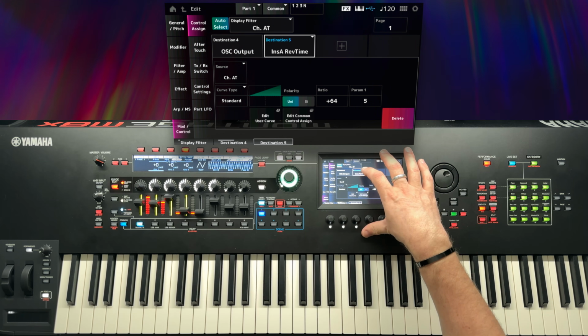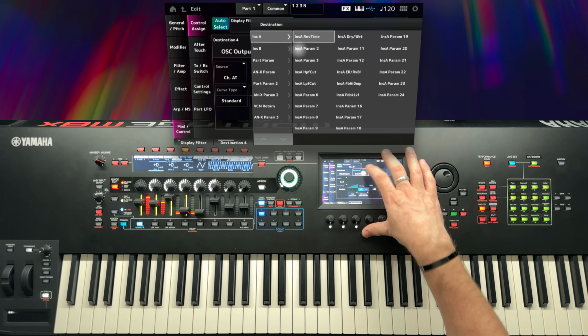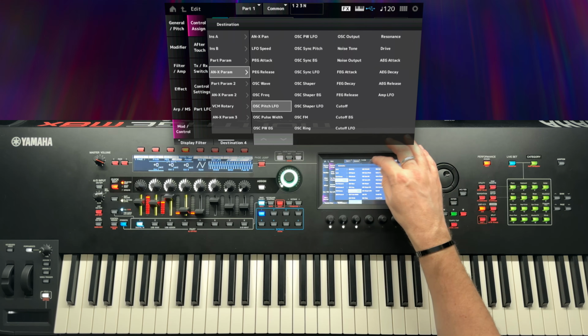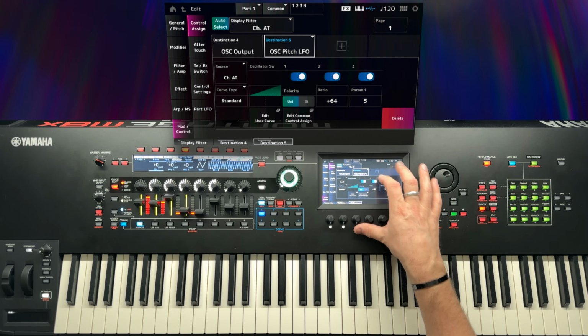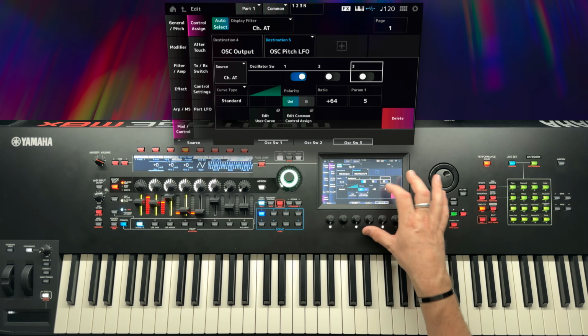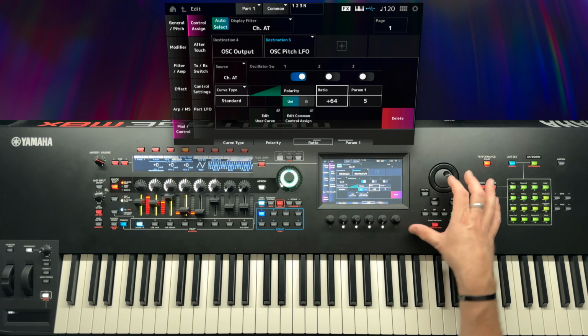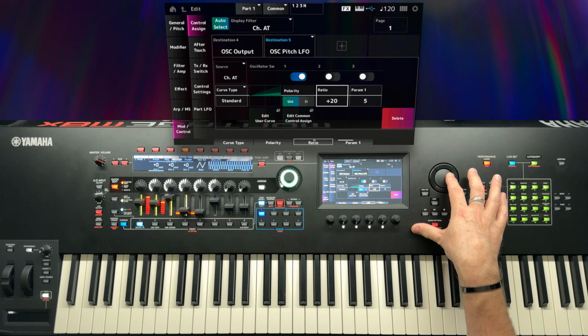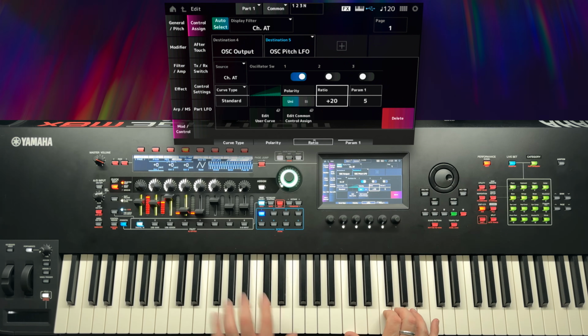I'm going to change that destination to ANX parameters OSC pitch LFO, and then I'll turn off control for oscillators 2 and 3. And now I'm going to adjust the ratio so that the parameter never goes to its full value. Let's try about 20.